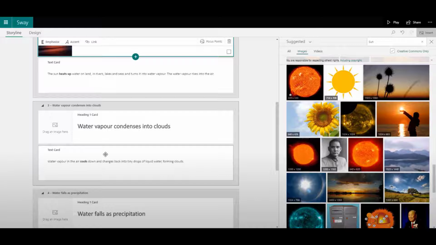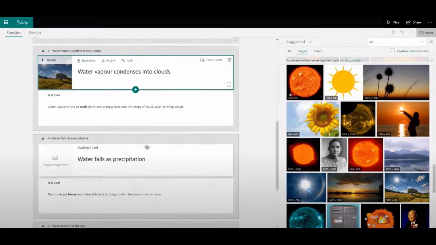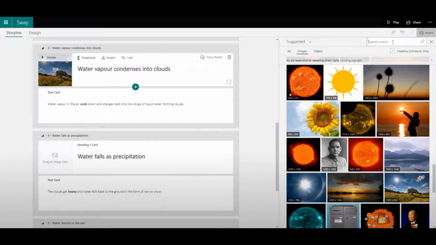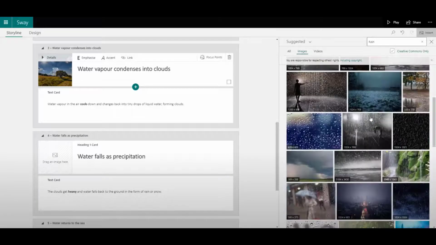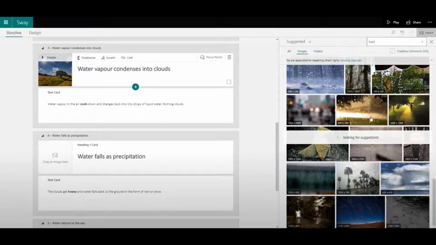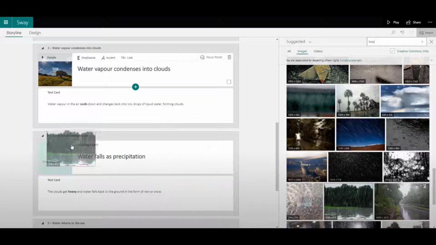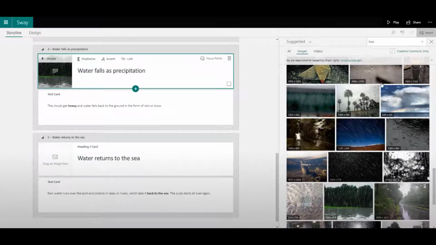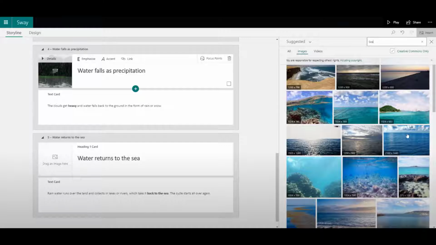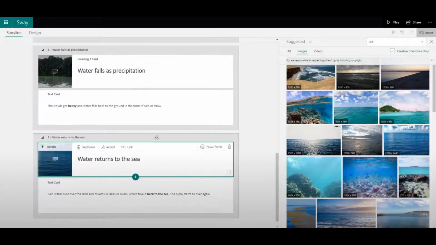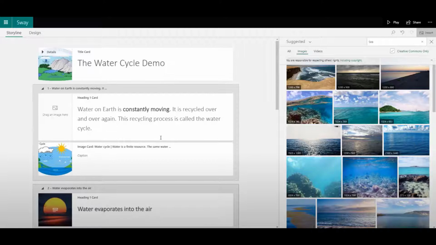Let's go for the next one, where we can find some clouds. Drag and drop. This time I want to look for some rain. Happy with this one. Again, drag and drop. And the last one I want to search for is sea. Click, drag, drop. Okay, so that's how you can add images from Creative Commons.